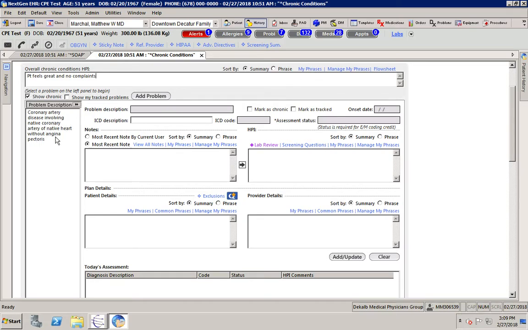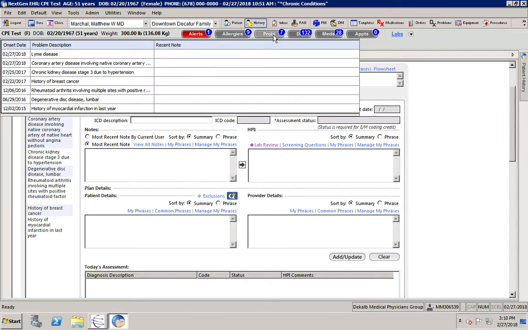Most of you are probably going to start like this, which may be 0 in your chronic conditions bar over here. But if you unclick this, this pulls in all of what you have up here in the problem list. Now this is a good time to probably discuss again the difference between problems and chronic conditions. So chronic conditions are also problems, but not all problems maybe are chronic conditions.